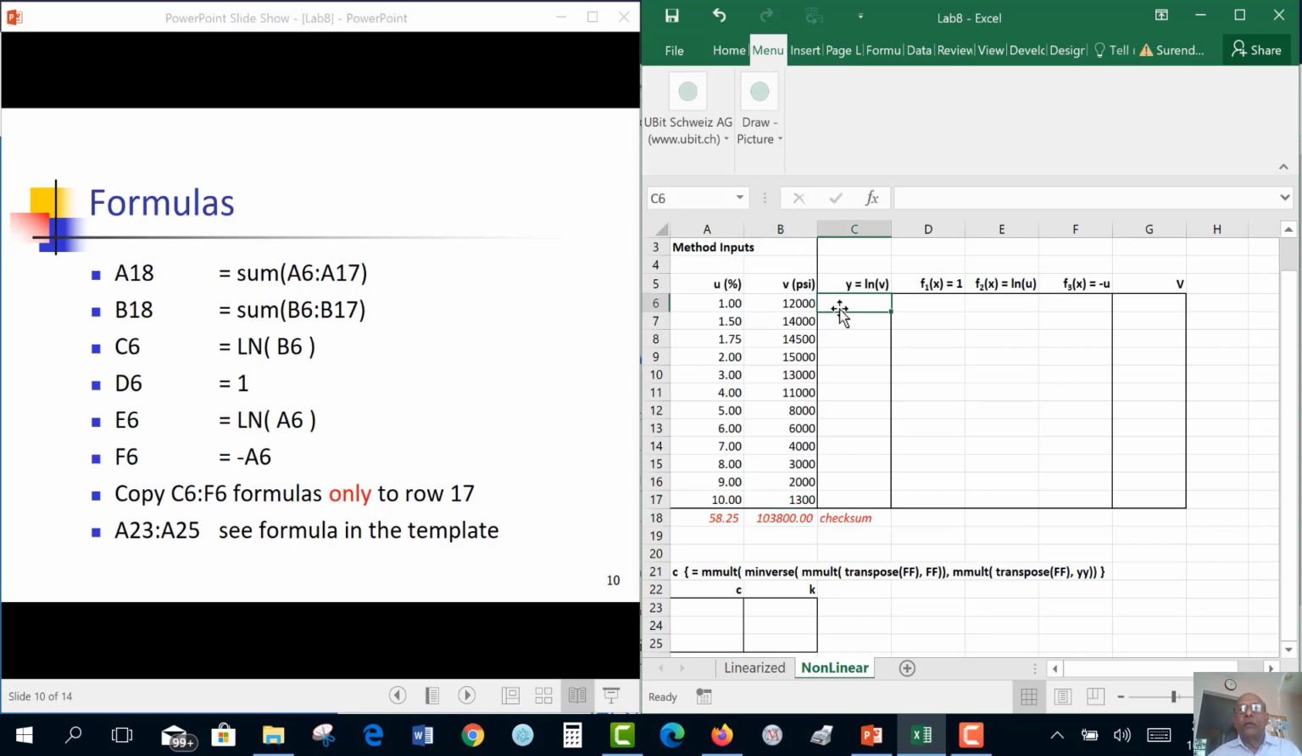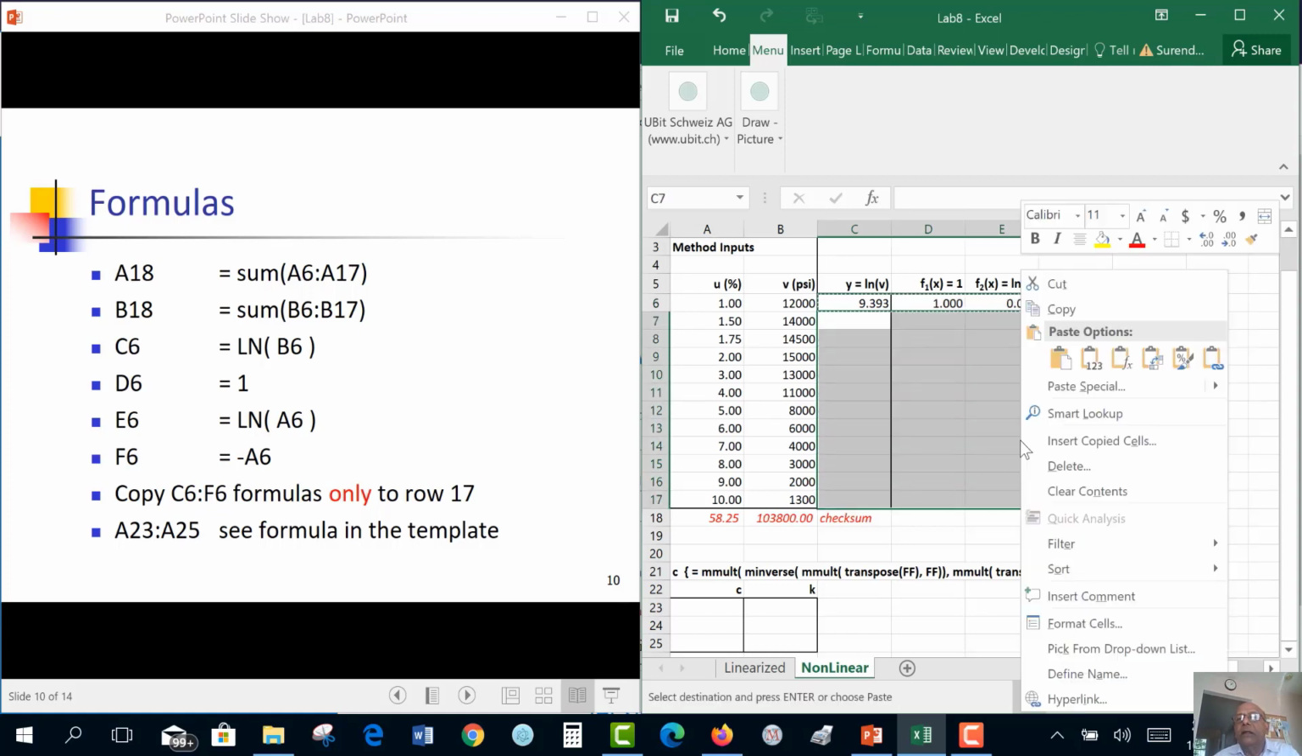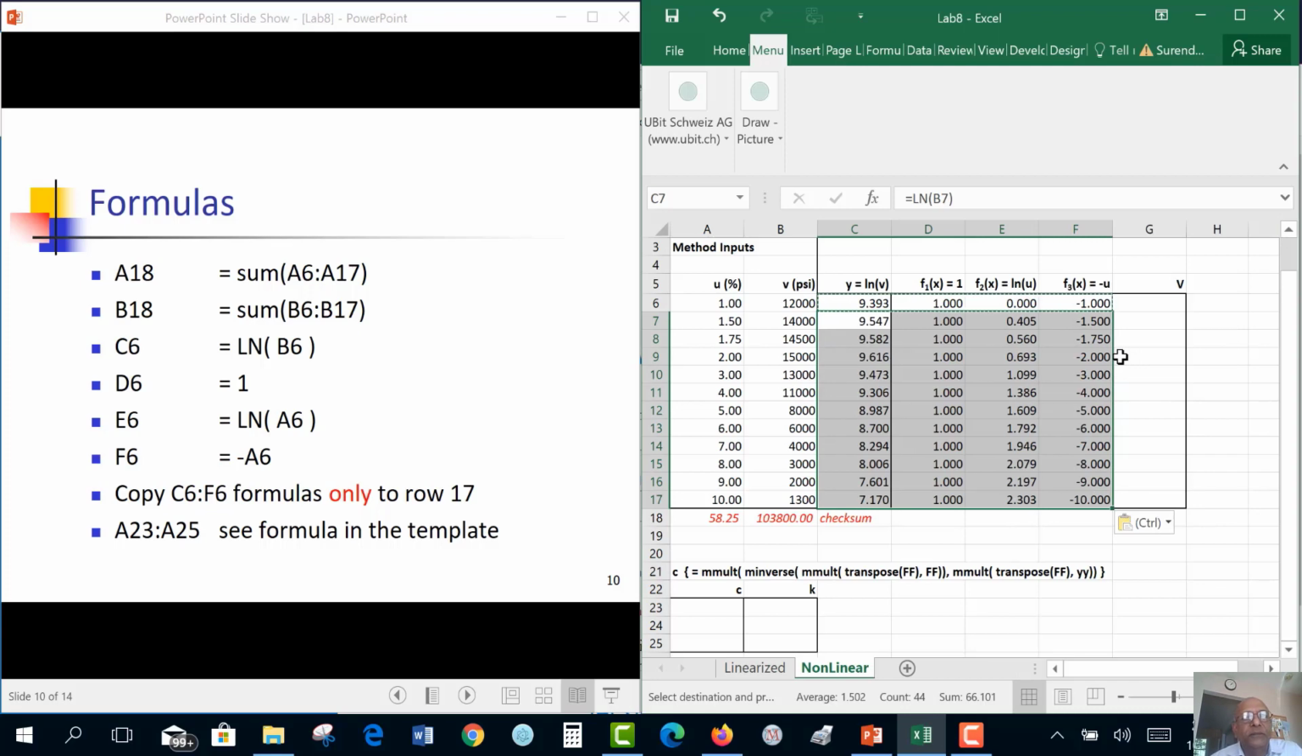Let's start typing in formulas. So this is log of V. This is equal to 1. This is equal to log of U. And this is equal to minus U. Again, we are going to take all these formulas, copy, formulas only.